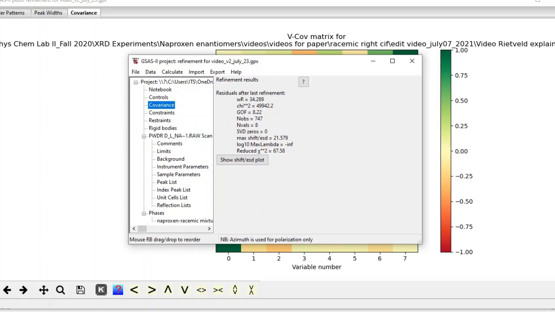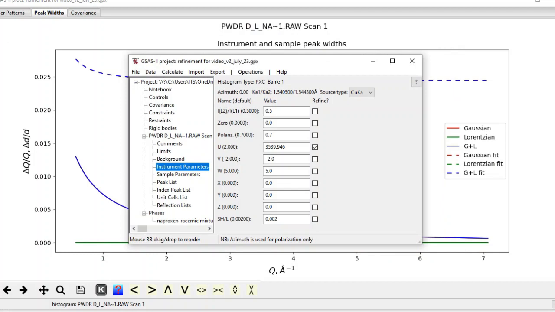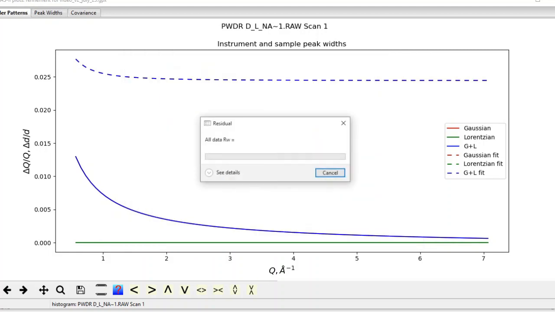Next, let's refine V. So we come again to the same instrument parameters option here in the left side panel and check V. Okay, we can see how the value for U changed in comparison to the initial one. Initially U was set to be 2.00, after refining, it became around 3.539, okay? Now refine V. Select V, then go calculate, refine.